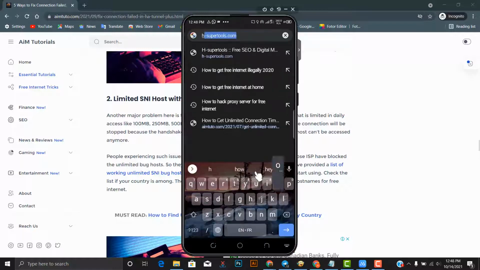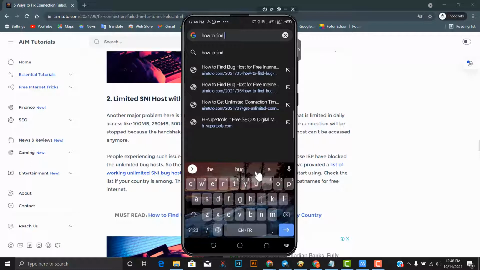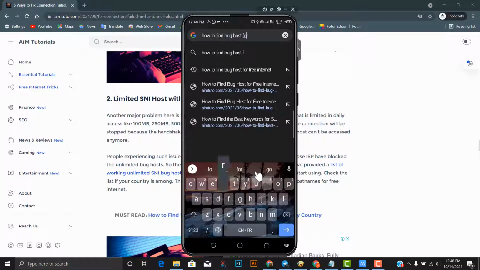If you don't know how to find unlimited bug host, then you got to check out our ultimate guide to find bug host for free internet in any country.